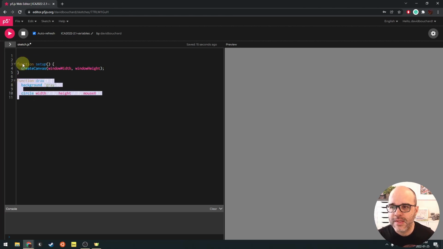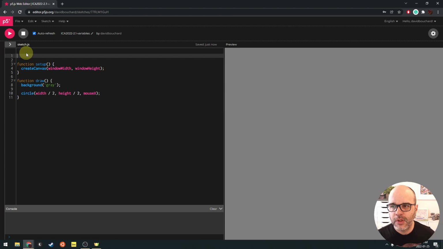So we have draw and setup, right? And remember, these code sections are being defined by the curly brackets. So there are two different functions. I'm going to go outside of any of those, and the easiest way to do that is to go right up to the first line.